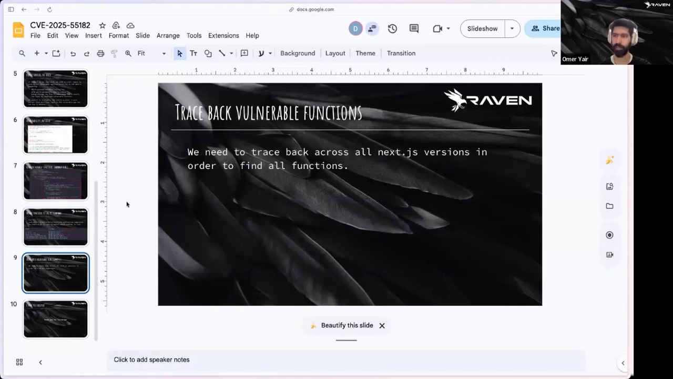Yeah, so this is what we said. We need to trace back all the vulnerable functions throughout all the versions.